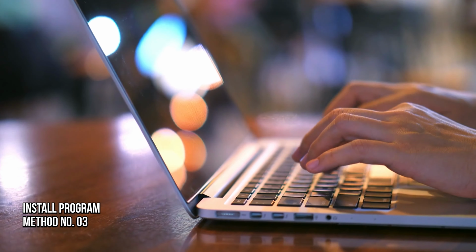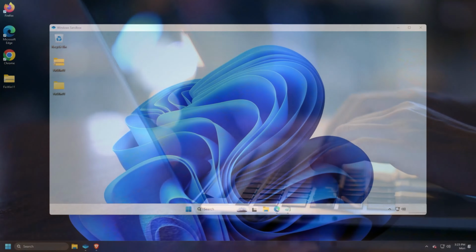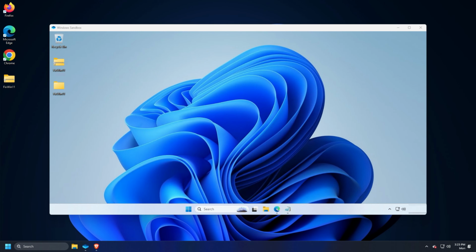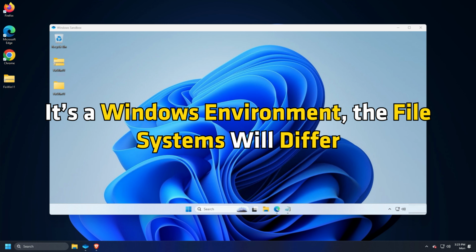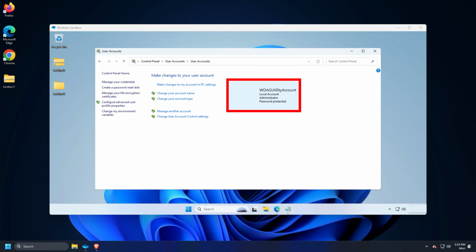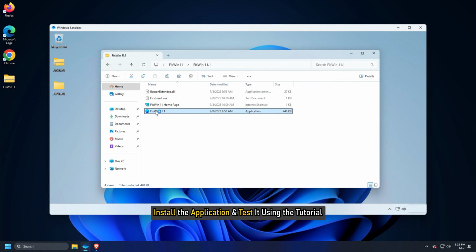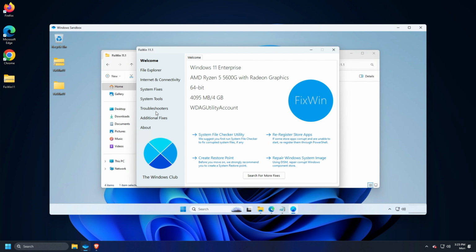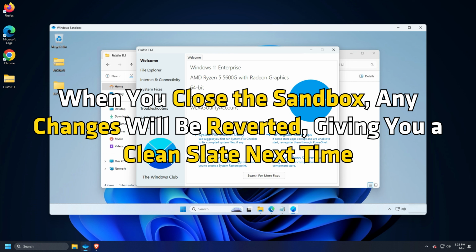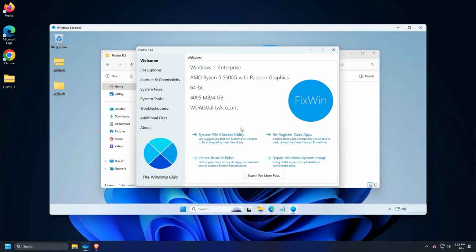Method 3. Install the program. Now that we have moved the installation media to the Sandbox machine, you can install the program. Although it's a Windows environment, the file systems will differ and a temporary account will be created. The program will install and extract to different locations. Install the application and test it using the tutorial. When you close the Sandbox, any changes will be reverted, giving you a clean slate next time.